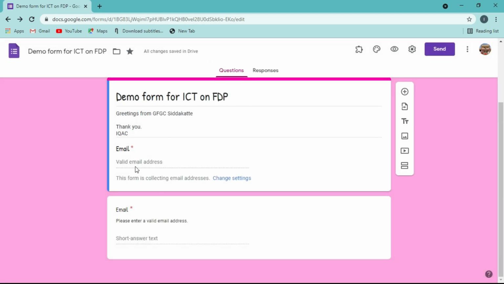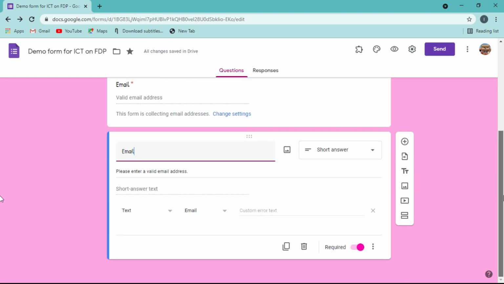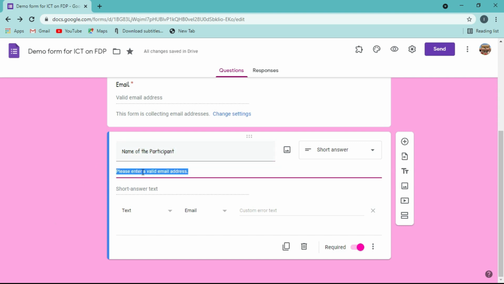But as I told you, one collection of email is made here, the second is irrelevant. So what I can do is, this question can be changed to the name of the participant. See, I'm collecting information of the name of the participant. Here I need to change this also.